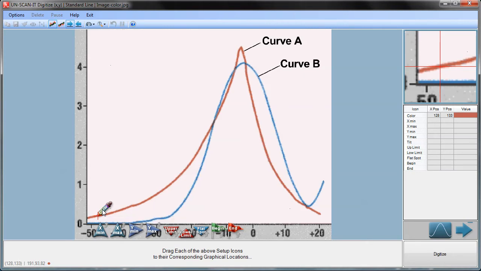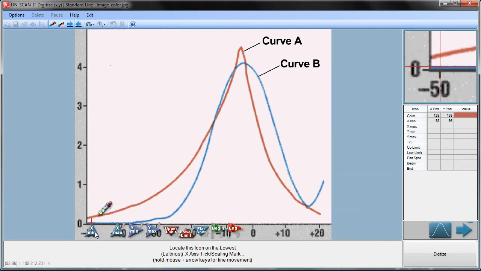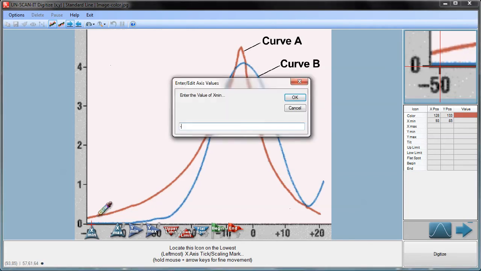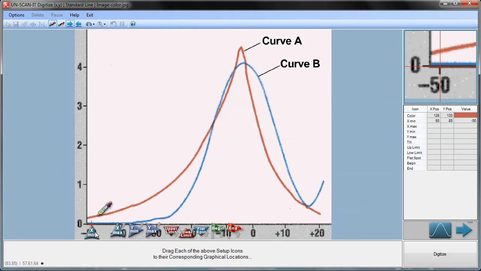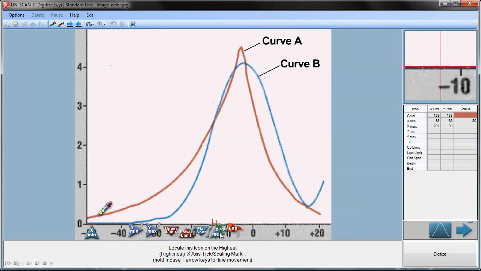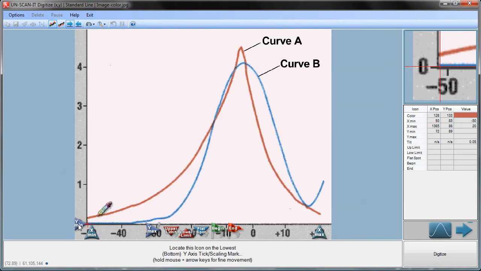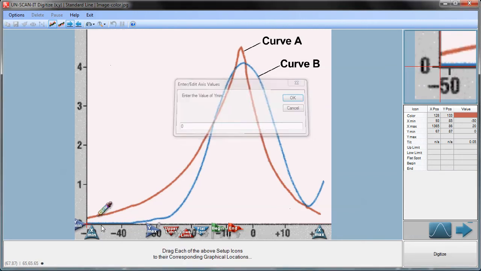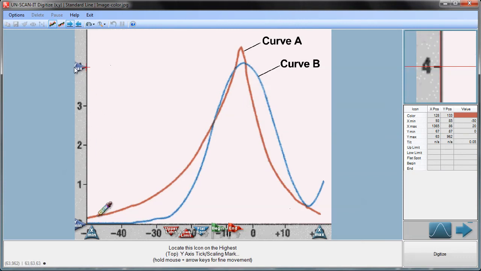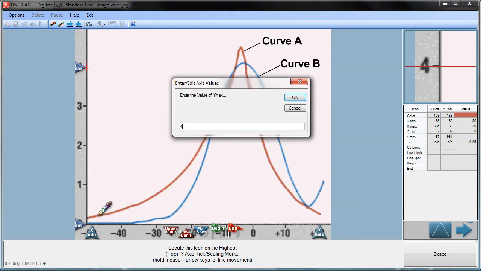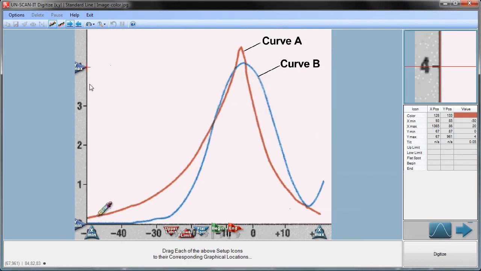The X-min icon should be placed to the leftmost x-axis scaling mark and the appropriate value entered. A similar process should be used for the X-max, Y-min, and Y-max setup icons. The upper limit icon should be placed above the top of the data line, and the lower limit icon should be placed below the bottom of the data line.